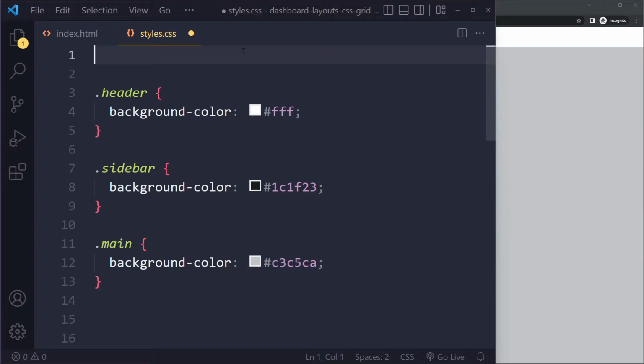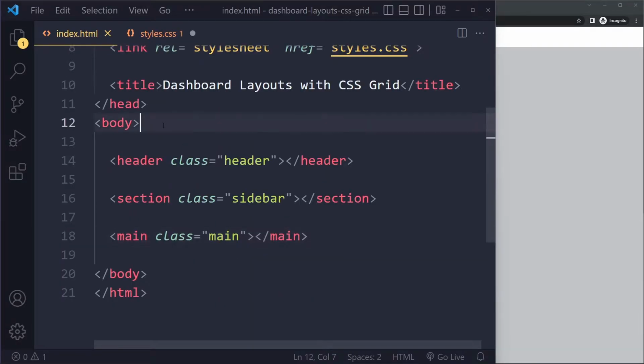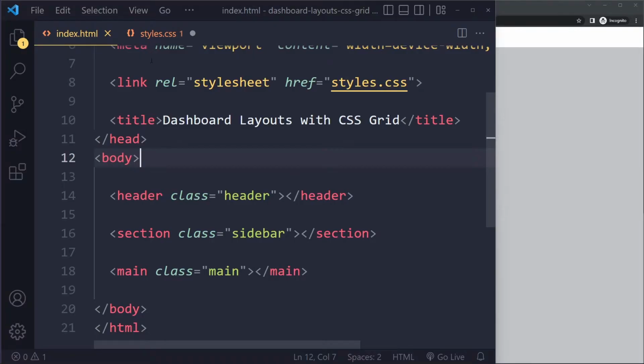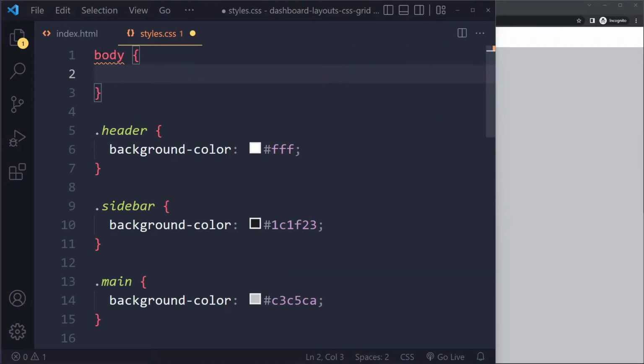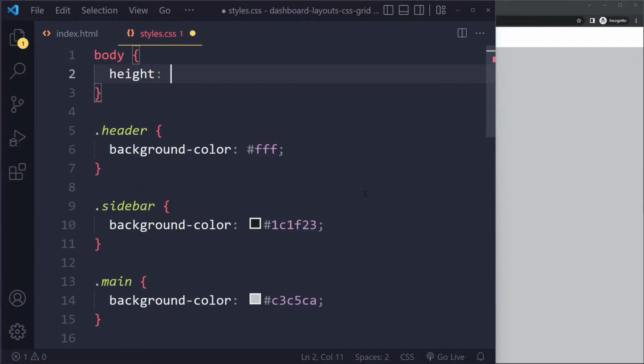So the first thing I always do is I select the body element, right? The body is just like any other HTML element. We can select it, and I'm selecting it here by tag. I could give it a class, but let's just do it like this. And I'm gonna set its height to 100% of the viewport height. So when we do that, we don't see anything yet, right? So now it's still a blank page. So how do we create this layout?